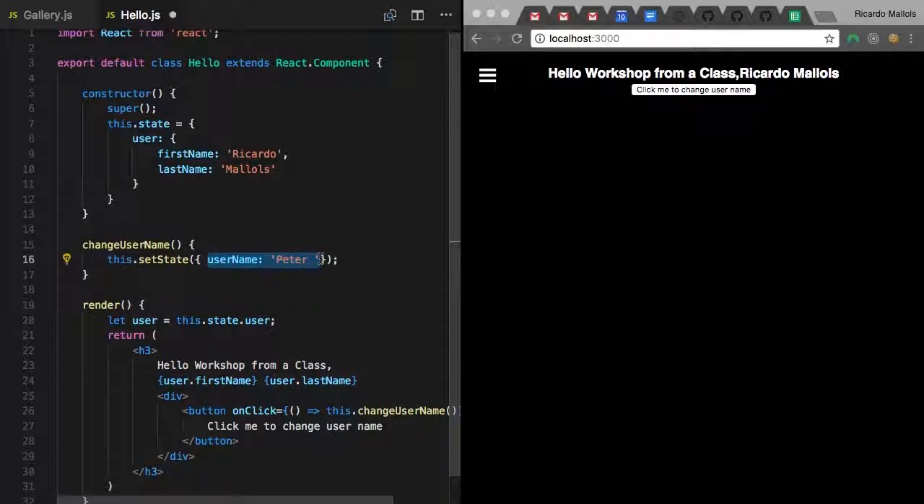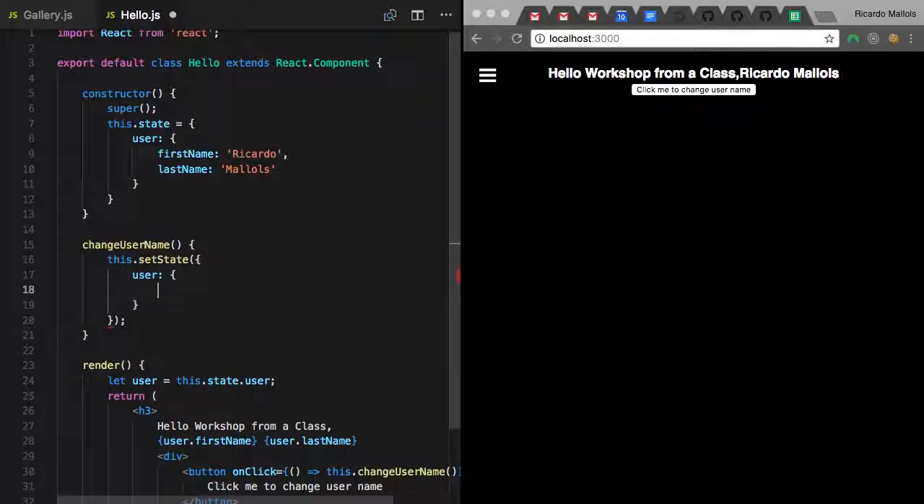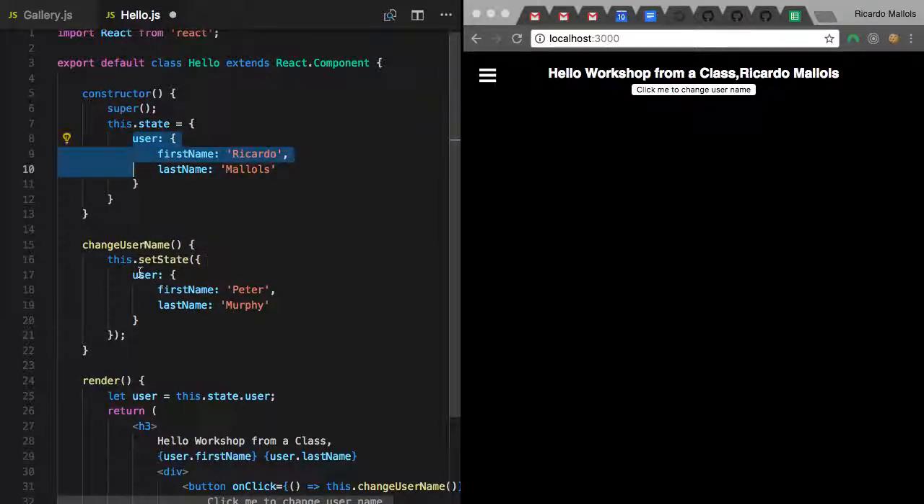So, okay, let's start from the beginning. We want to change the user object. So we say, which property do we want to change? We want to change the user, right? And what's the value of user? Then that's fine. Let's rewrite our user, right? First name Peter, last name Murphy. Something like that. So if I'm correct now, user will be replaced by this one.